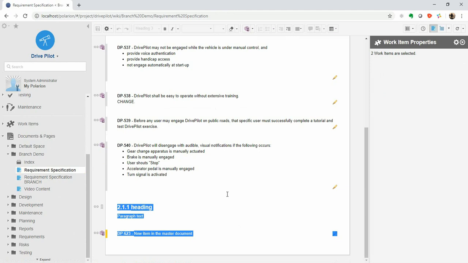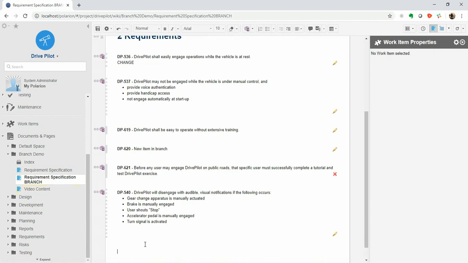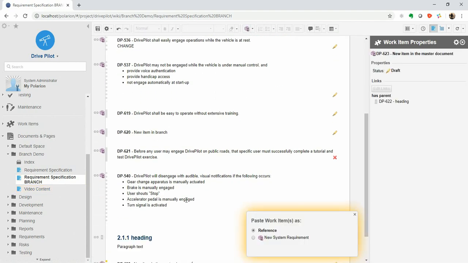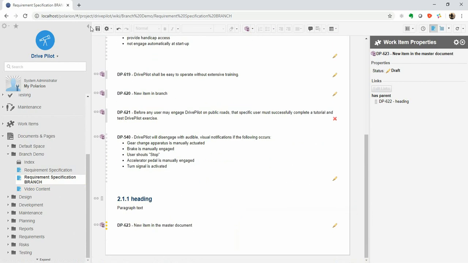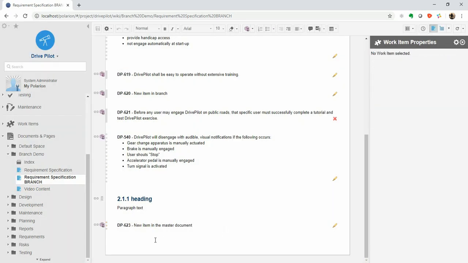So we can just simply copy paste these things to the branch document. And now that we paste a work item, it asks if we want to create a reference. Yeah, let's create a reference. And we have it here in the branch document.